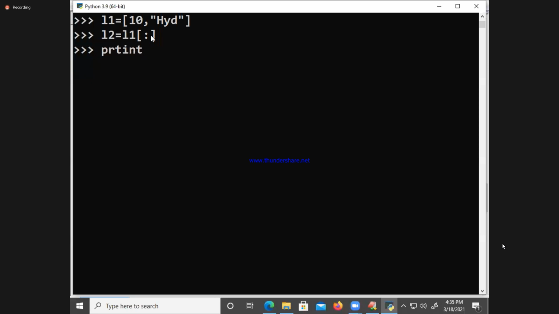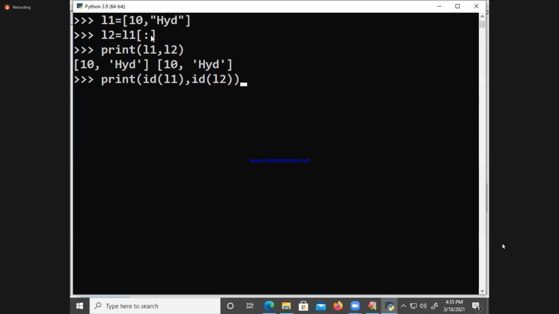Now I will print, dear students, all of you should understand, L1 comma L2. See that answer? Both of them are same. Now I want to go for IDs. IDs, same or different? Same. You are expecting same. Okay. See one amazing answer. What is that? L2. Yes. See that amazing answer.